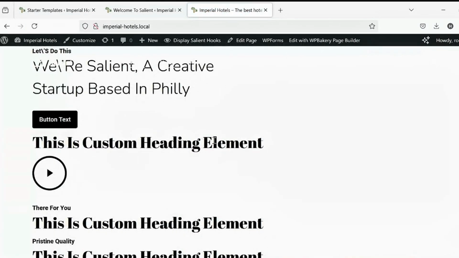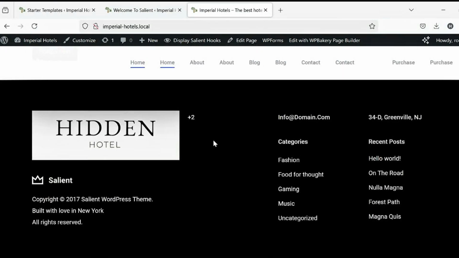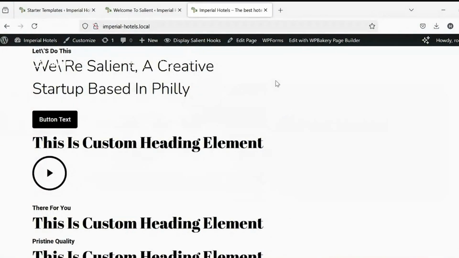Once I check my website, you can see the previous data has replaced the current data. That's why all this is so disorganized. But to edit this page, there is no edit with Elementor here. There is edit with WP Bakery Page Builder.